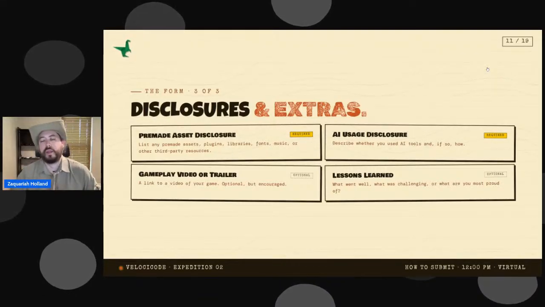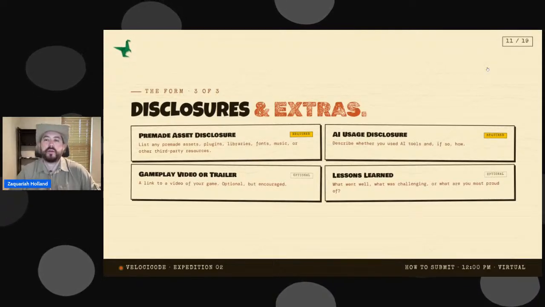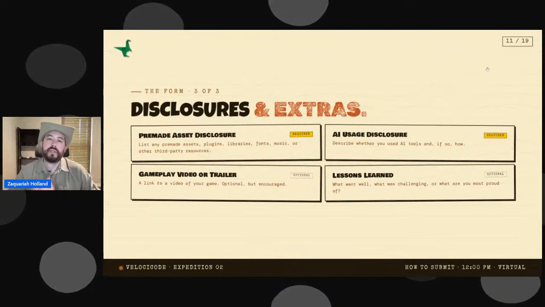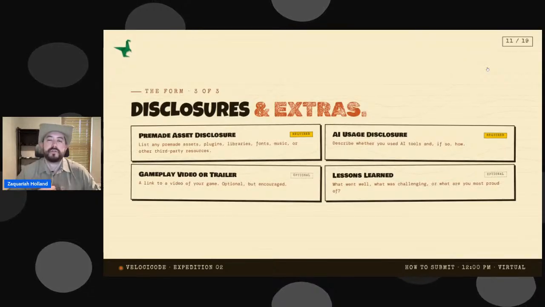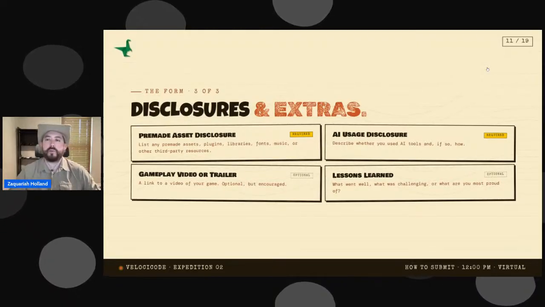It's always fun. Another thing that I always like to share is those lessons learned. Again, this is an optional field. So what went well? What was challenging? If y'all didn't get a chance to interact with me at the playtest night or any of the showcases last year, one of my favorite questions to always ask those who are building things is, what was the hardest thing you had to do, right? Because I like to see learning and progression and development, right?